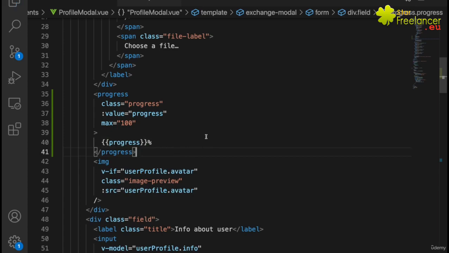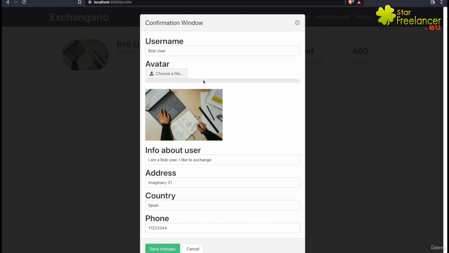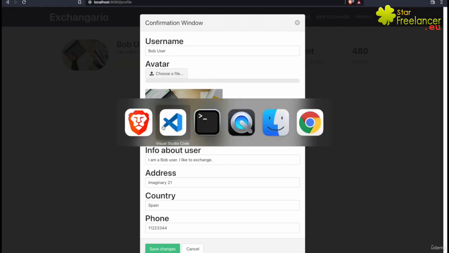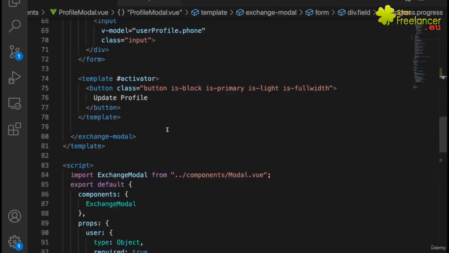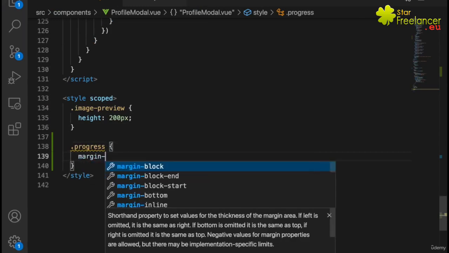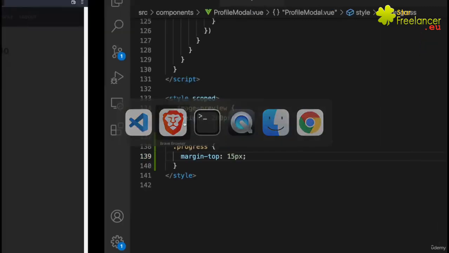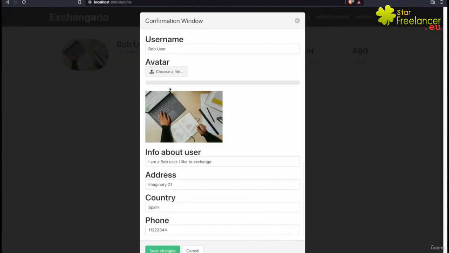So let's take a look at this. Let's go back to the browser. Let's open here, and here is the progress bar. Maybe I would add some padding on the top, or margin actually. Go to your styles, and let's access here the progress class. Let's write here margin-top, let's say 15 pixels. Okay, that's good enough. Perfect.